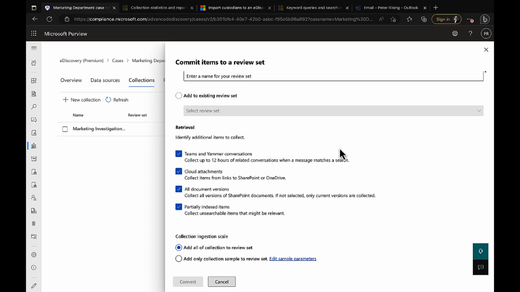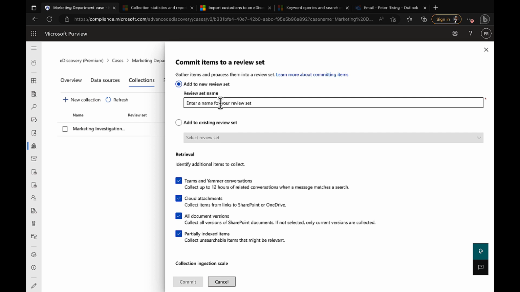As we scroll down, we can see some retrieval selections that we can make to identify additional items to be collected. We can look for Teams and Yammer conversations to collect up to 12 hours of related conversations when a message matches a search. We can collect cloud attachments from SharePoint Online or OneDrive, all document versions, and partially indexed items as well. So there's a lot of things that we can do here. And we can collect ingestion scale by adding to a review set, or add only a sample. But we want to go ahead and add to our new review set.